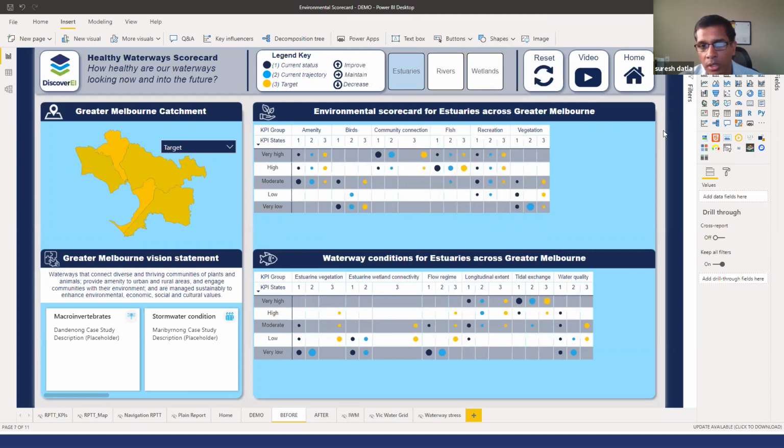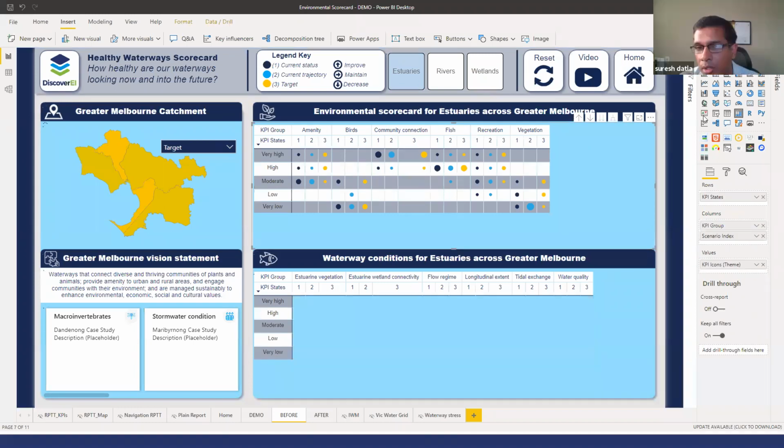So one quick thing, Alice, what is this visual you're using here, is that the matrix? This one's just a matrix. And how did you get the dots? Yeah, so the dots are icons.